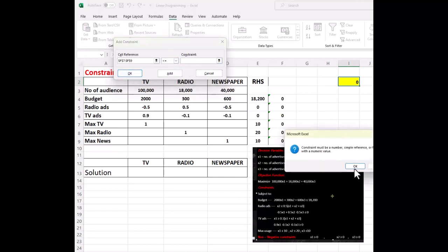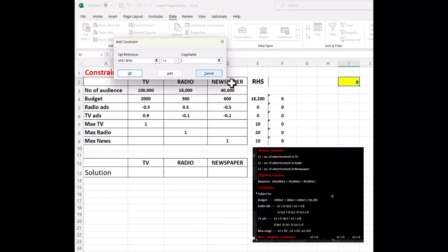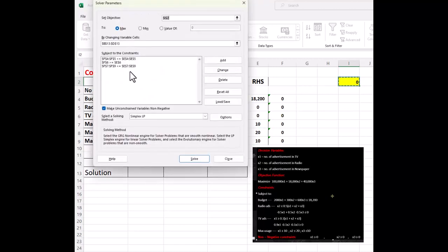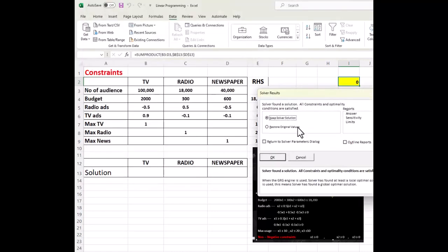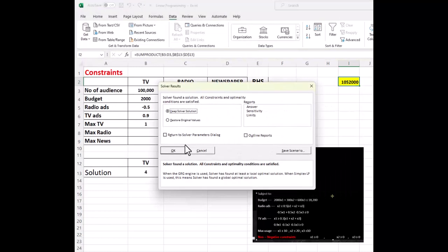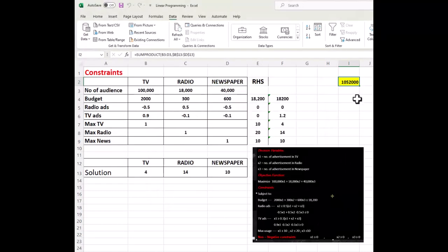Okay. Now, for all that, it's a Simplex LP problem. No error, so it means we have done it right. So here we have our solution.